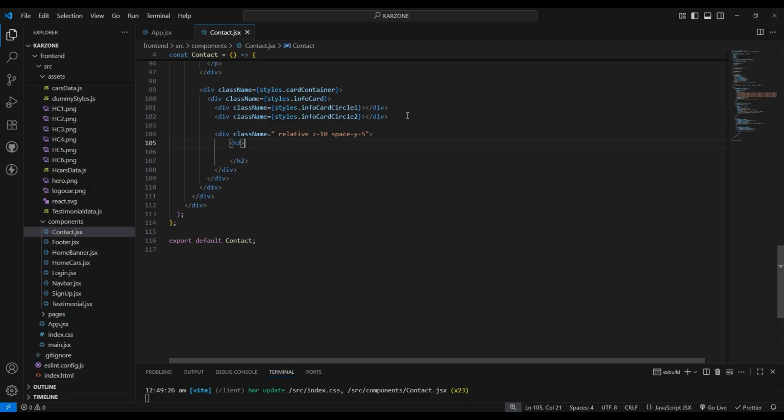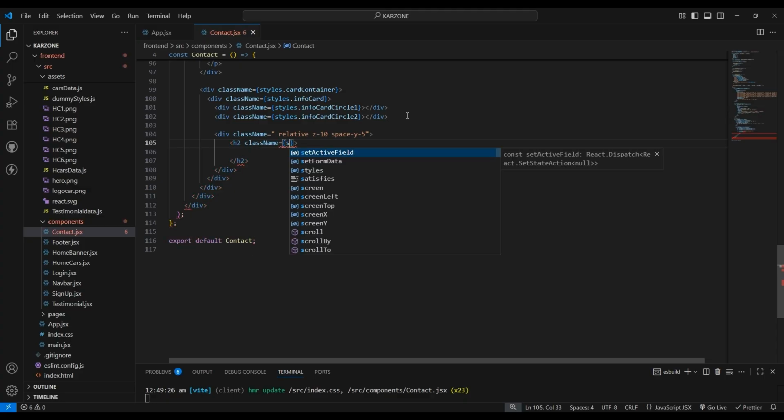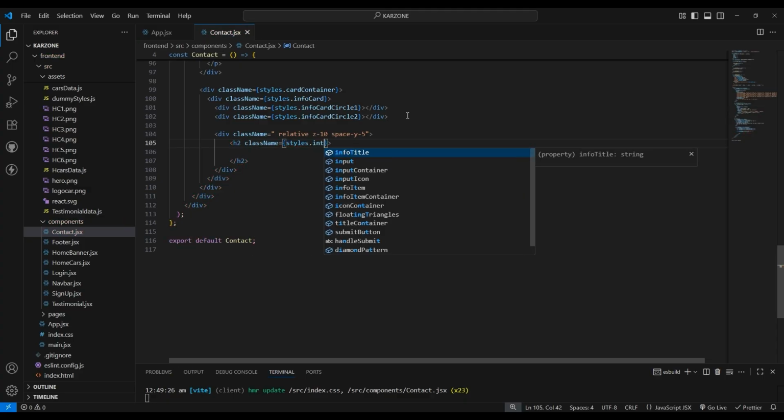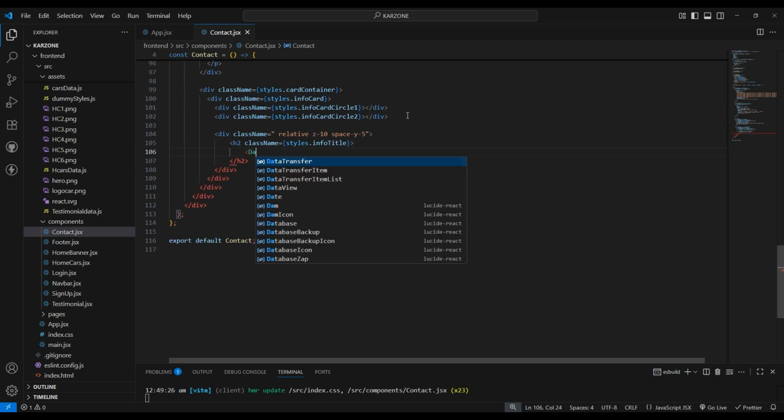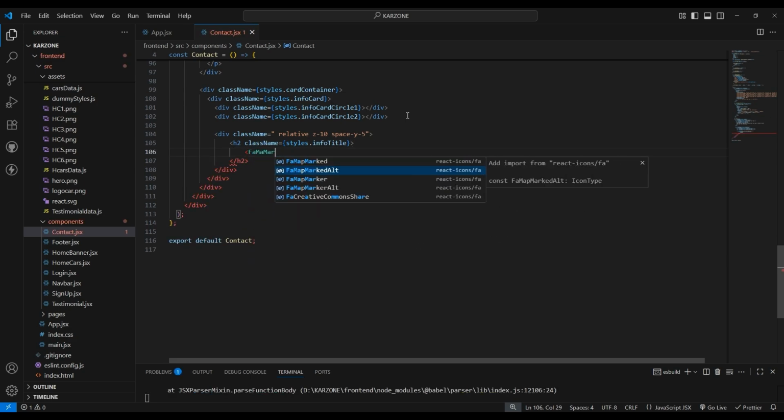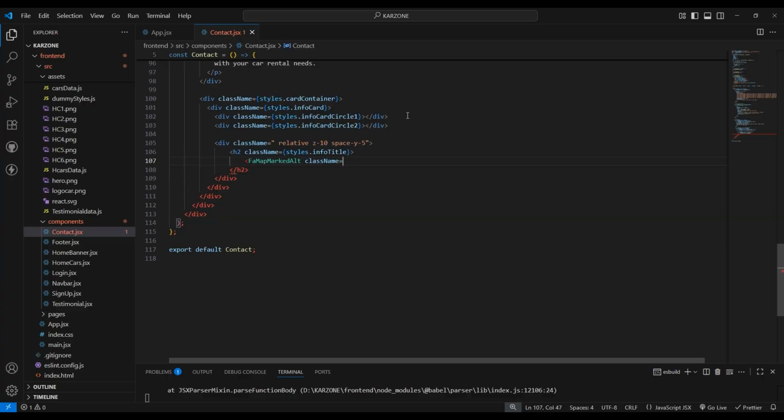Then create a h2 tag, give class name, it will be styles.info title. Now let me give a icon here first, that is fa map market alt, and give class name to this icon styles.info icon. Let me close this icon here and now type here our information.